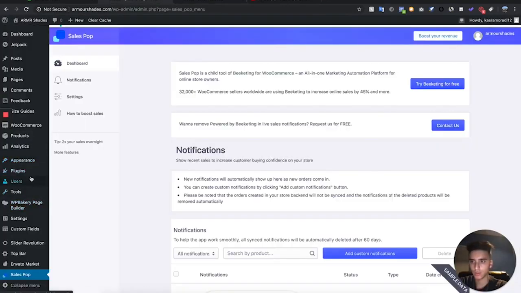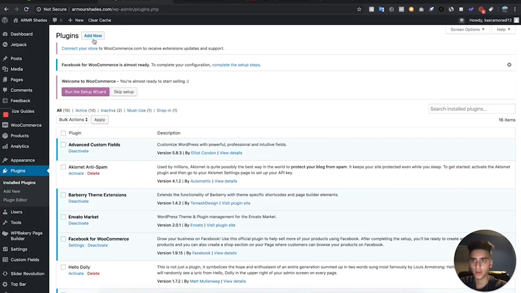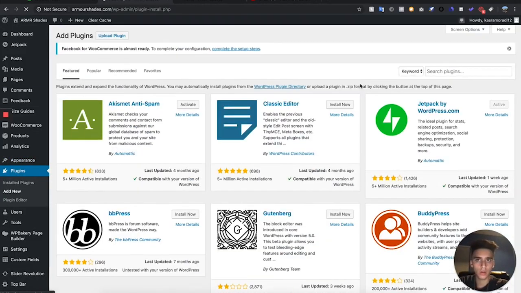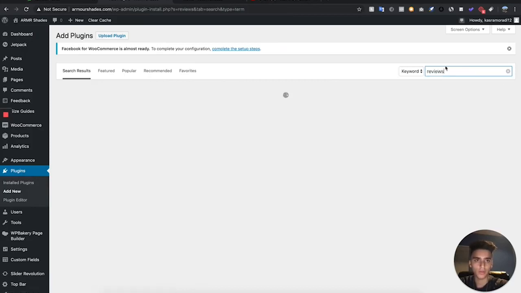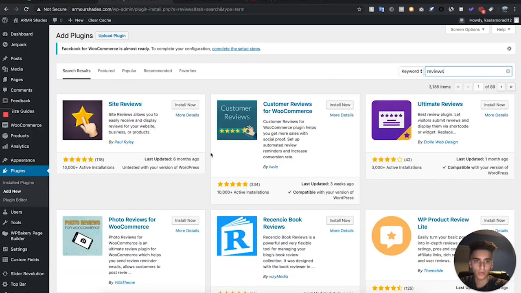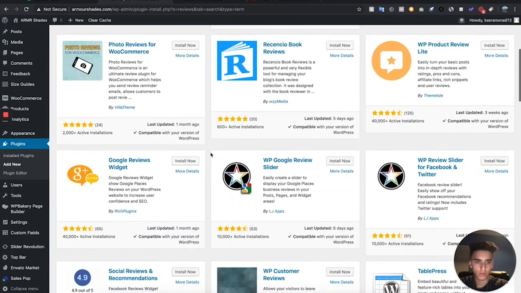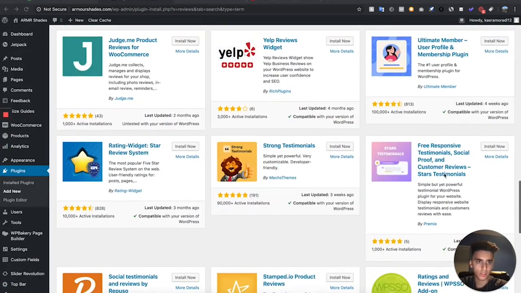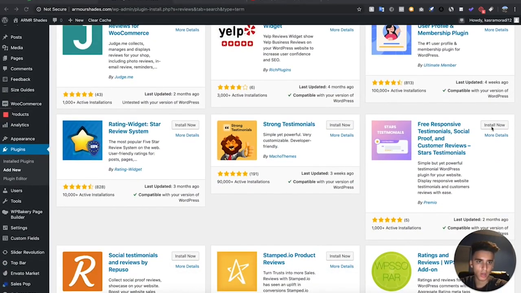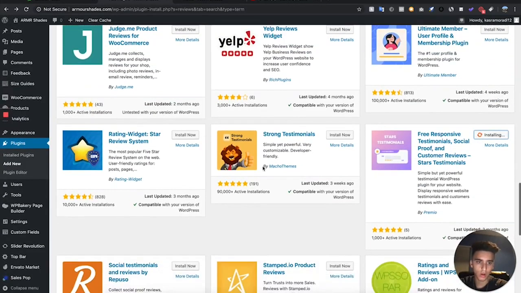What we're going to do now is add another plugin. This is going to be for reviews. So just go back to the plugins right there, hit add new. We're going to type in reviews, and then find the one that says Stars Testimonials. So this is the one we're going to be using. It's called Stars Testimonials. I'll leave that in the description as well in that Google Doc.